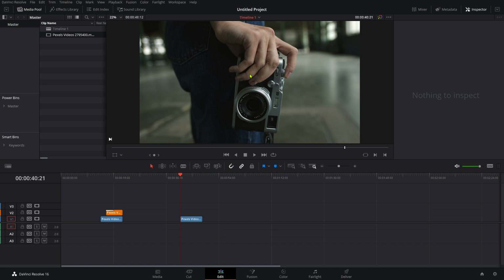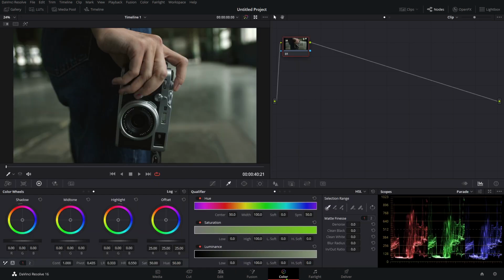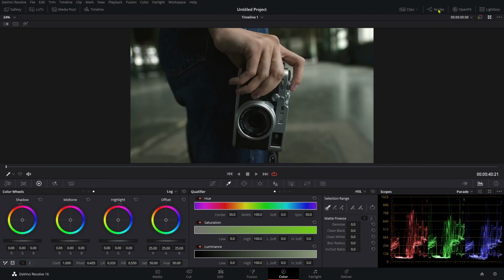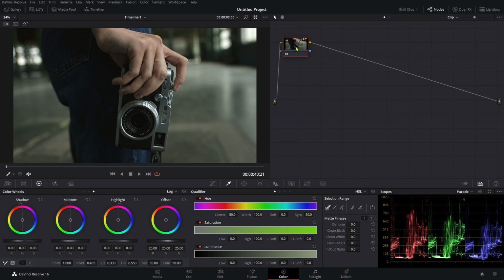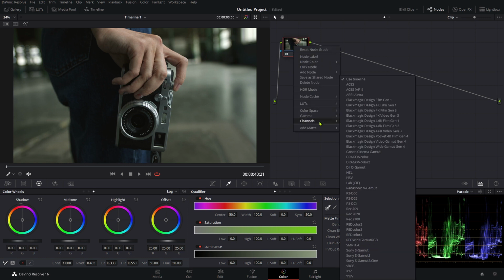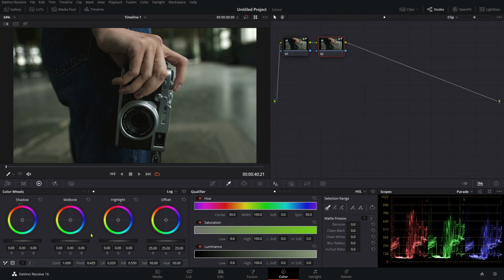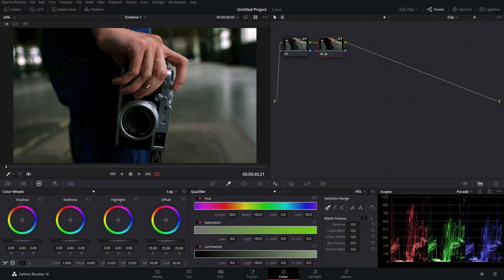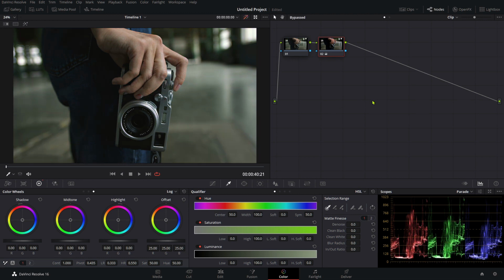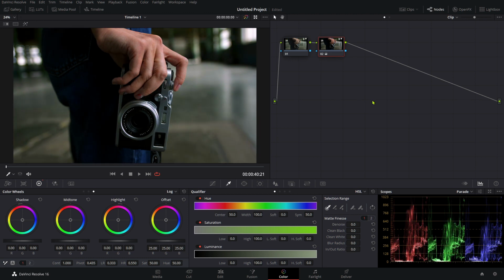So to automatically autocorrect in DaVinci, just go to the Color tab down here. If you don't see the nodes button, it's up here on the right. Just right click and add node, add serial node, and press this little A button right here. And you can press Shift and D to bypass the color correction that you did to see it.